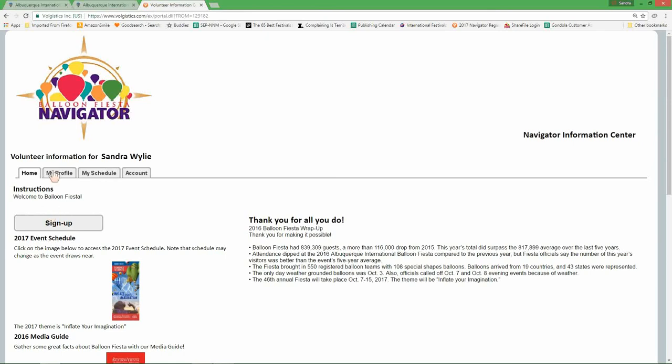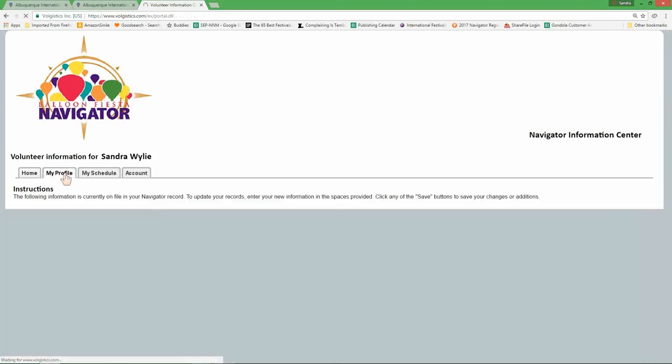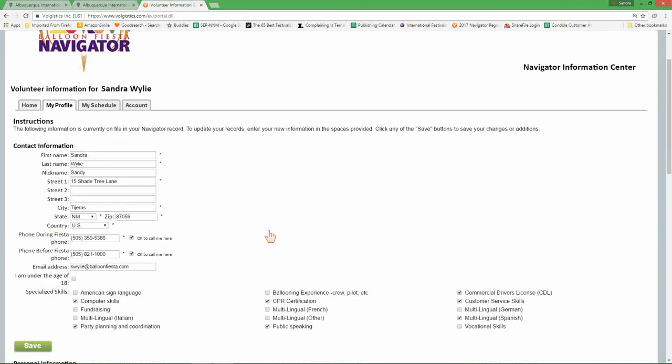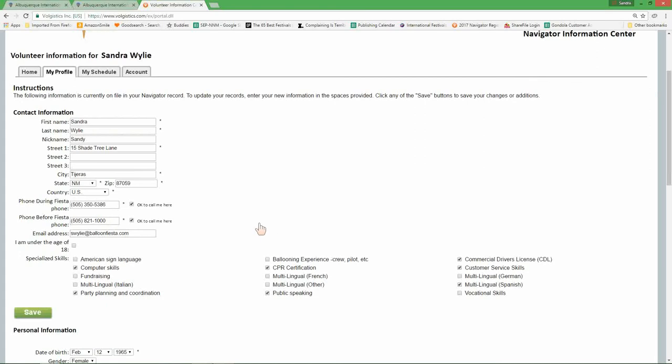Your profile, which is accessible through this My Profile tab, contains all of the information that you entered when you completed your registration. Actually, some of the information does not appear, but most of it does. Any of the information that you may change. For instance, you may have moved. You can update your address here. If you've changed your phone number or your email, put that here.